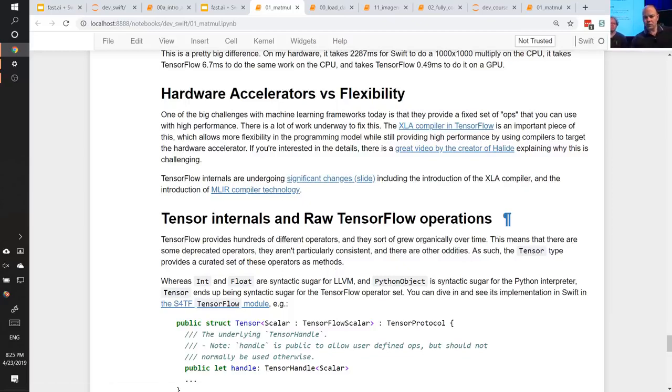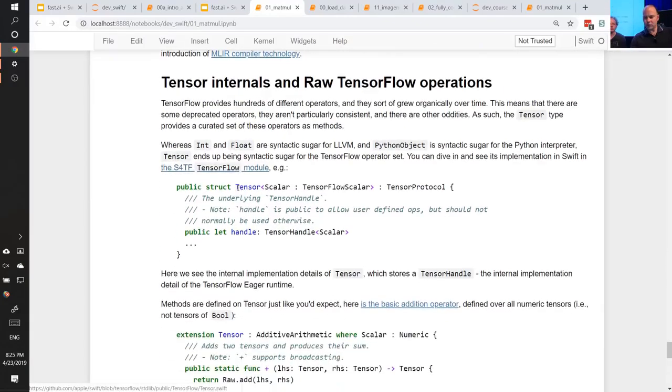Okay, cool. So one of the really cool things about the stack is that TensorFlow is a really mature ecosystem. It has hundreds of different operators available. There are pros and cons of this. TensorFlow kind of grew organically over time, and so it has a lot of things in its toolbox. What Swift for TensorFlow does is it tries to curate that, and it has Tensor.